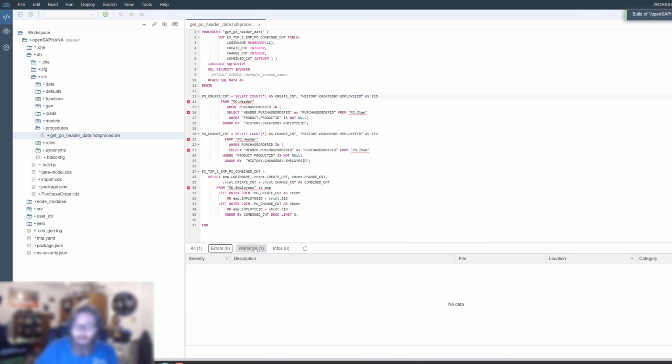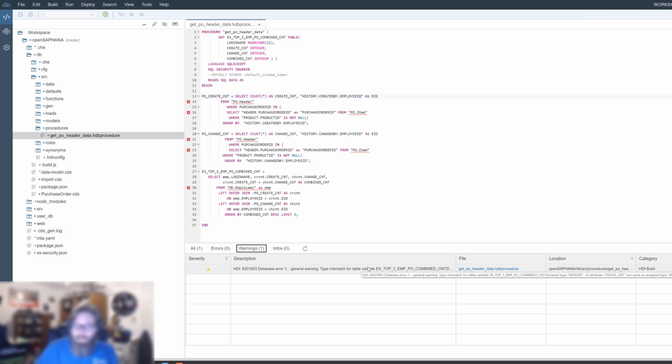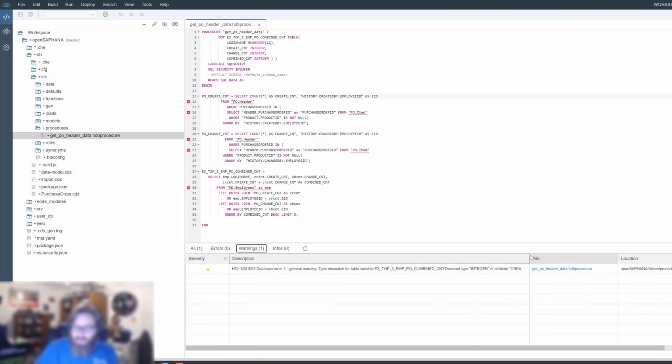Now we still do have one warning though, if you'd want to look at it. A type mismatch. This is nice if you want to see some of the warnings. It turns out that the declared type of integer for create count doesn't actually match the assigned type of big int. But that's okay. It's a typecast, and that's a pretty safe typecast, particularly with the amount of records that we have. I'm not worried about my count overflowing my integer, so we'll just go ahead and stick with that for now.